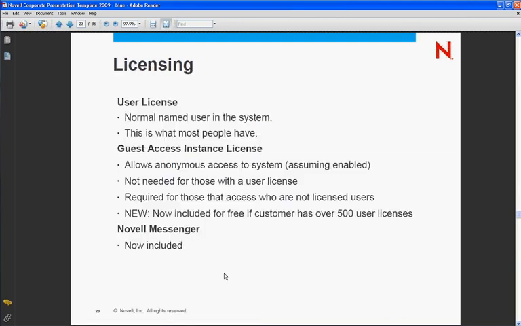Under the licensing, we've got really two basic types of licenses. The user license is really what most people have today. It's a named user license. If you're familiar with GroupWise, think of it as similar to the GroupWise license. Everyone has their own email box. In the case of Vibe, you have a user license, and again, this is how most people do it. For those people who want to use the guest access capabilities, like the example I mentioned with city governments, local governments, or universities, really anybody could do that. There is a separate guest access license that's required to do that for people who are not named user licenses.